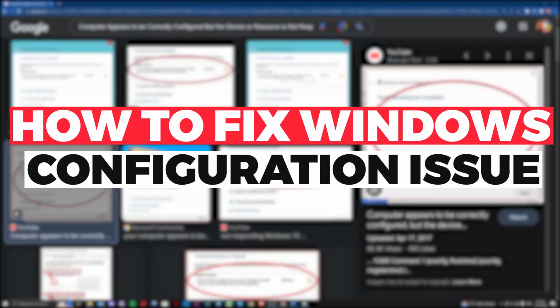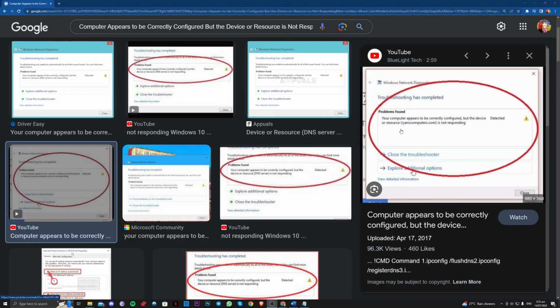Hi guys, in this video let me teach you how you can fix this issue where it says computer appears to be correctly configured but the device or resource is not responding. In order to fix this, I have a couple of methods for you.